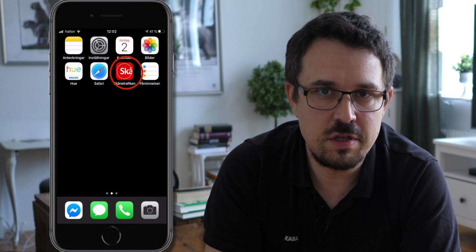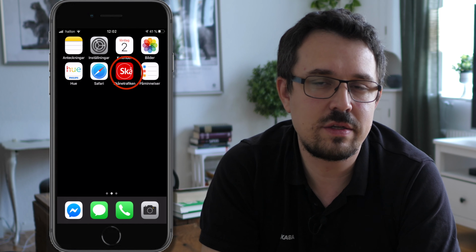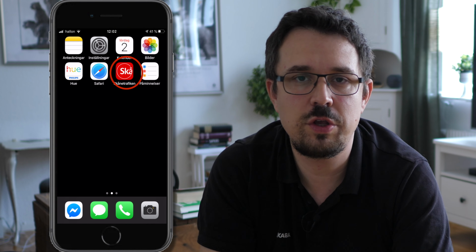Traffic: I live in the south of Sweden, and this is basically a ticket app to purchase tickets when you're on the train or the bus.